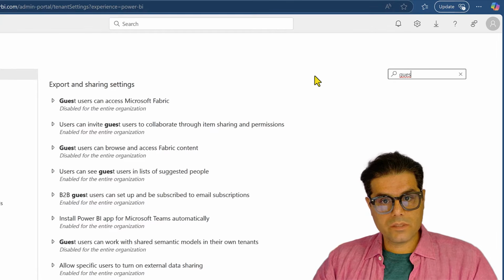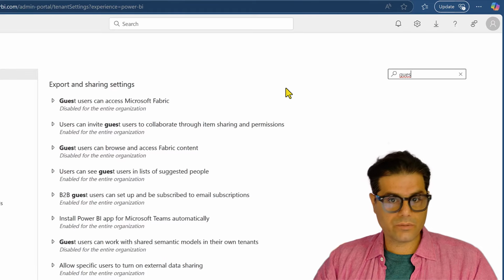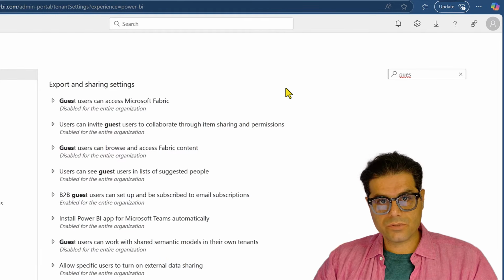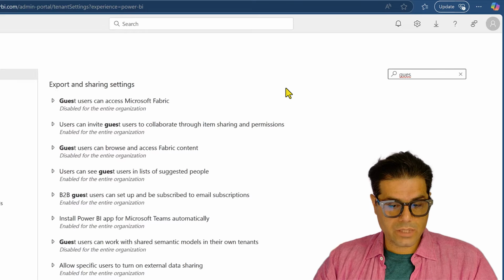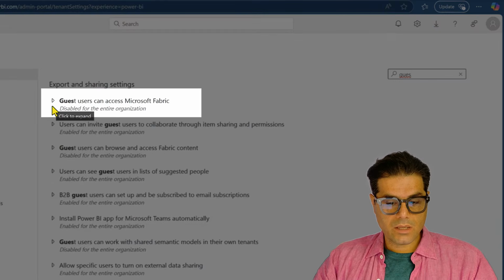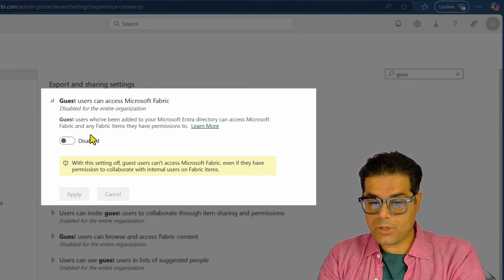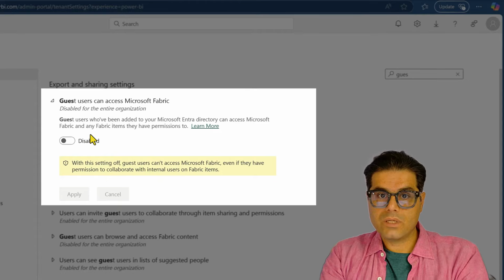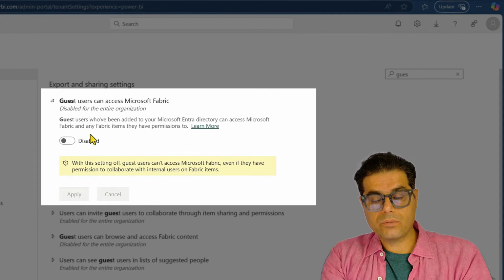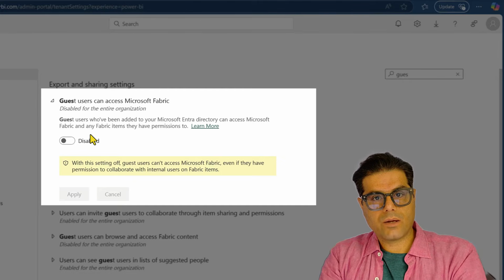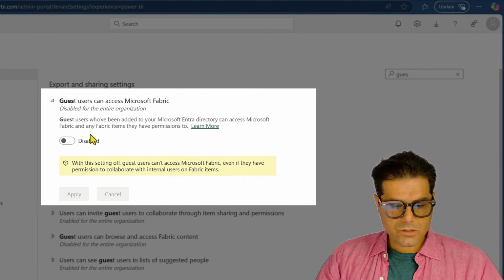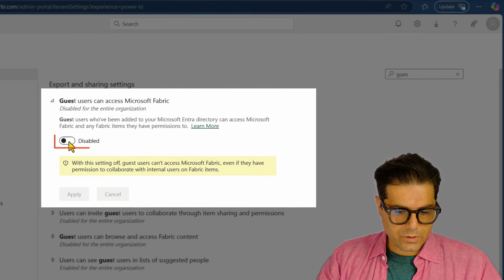From all of these settings, the only one that we need to be able to share a report with an external user in real world scenarios is the first one, which is guest users can access Microsoft Fabric. We expand that and we can enable it. By enabling this feature, we give these groups of people or individuals the rights to access the items within our Microsoft Fabric environment. So let's go ahead and enable this.